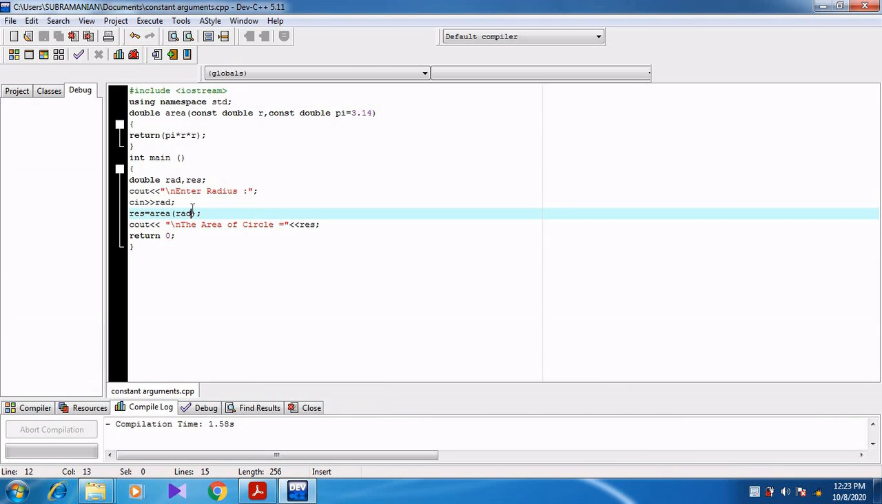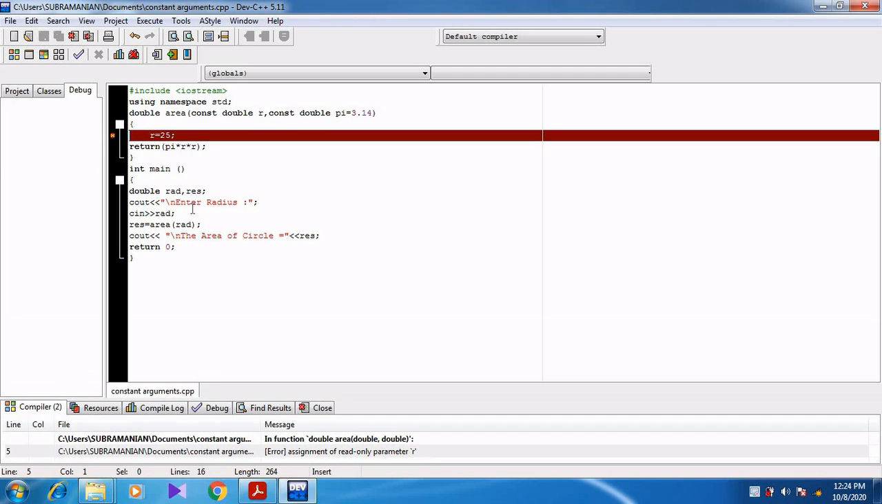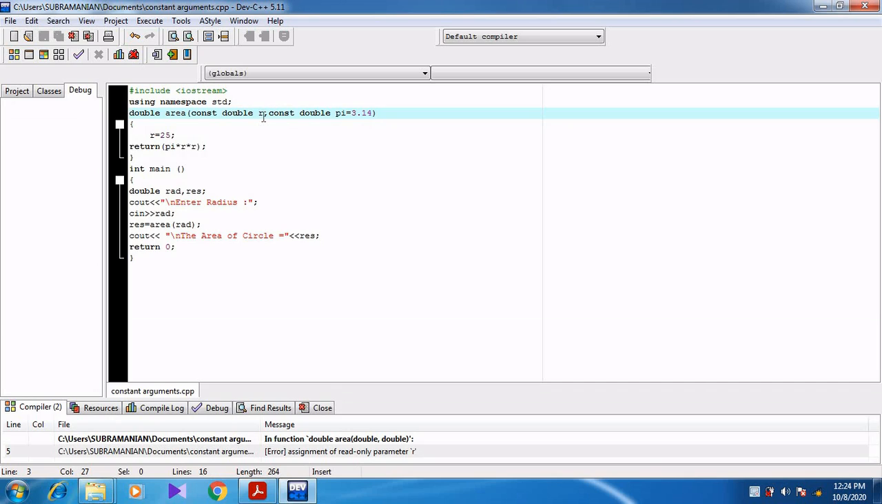We want to get the radius from the user. After getting the radius, if I change the value, for example r equal to 25, and press F11, it shows the error. You can see where it is pointing: r equal to 25. Here you can see assignment of read-only parameter. This parameter is allowed to get the value from the user, but you are not allowed to change it because we have used the const keyword.